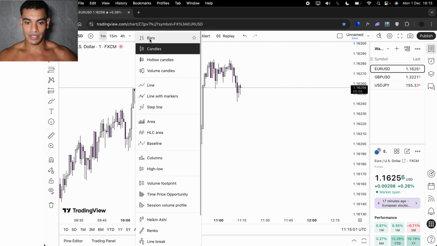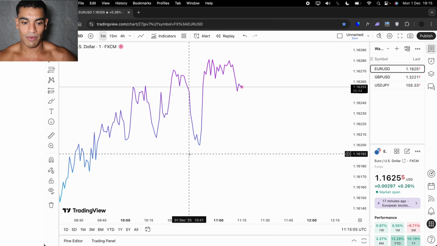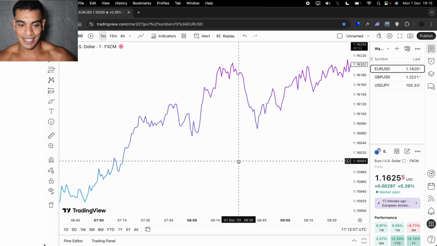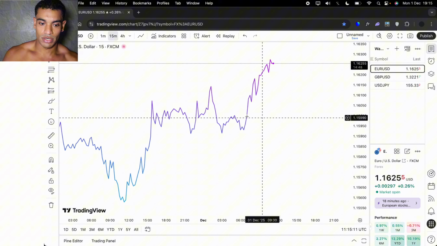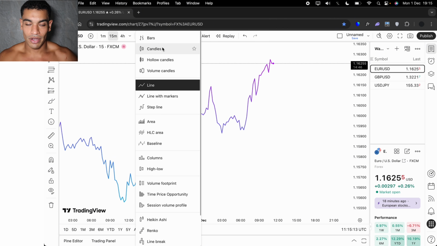Next, we have the candles. That is to see the chart in a different way. You can see if I scroll down and go to lines, you're going to see the same exact chart, but in a line, right? A line chart. But you're not going to need this.